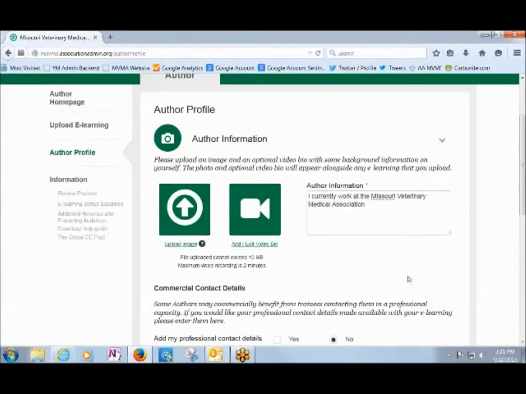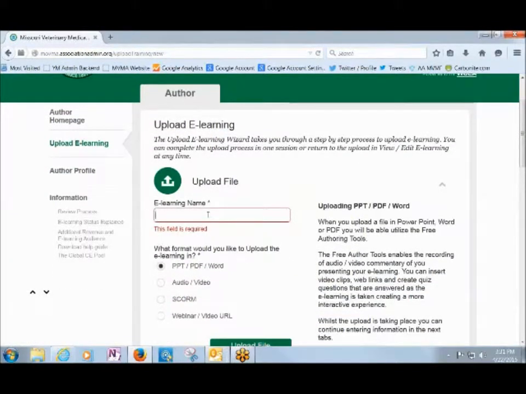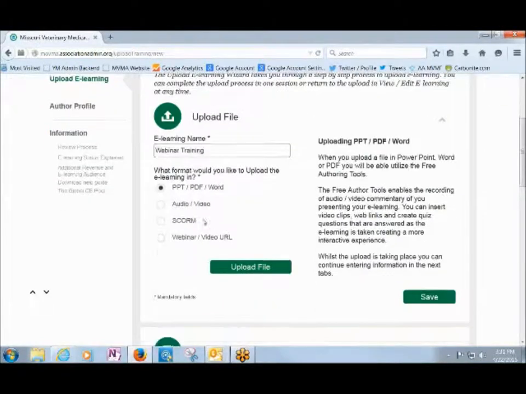Okay, now that that has been completed, what you're going to do is go up here to where it says Upload e-learning and click Upload e-learning. The first thing that you're going to do is name your presentation. And we went ahead and named the presentation. Now we're going to upload our PowerPoint presentation.